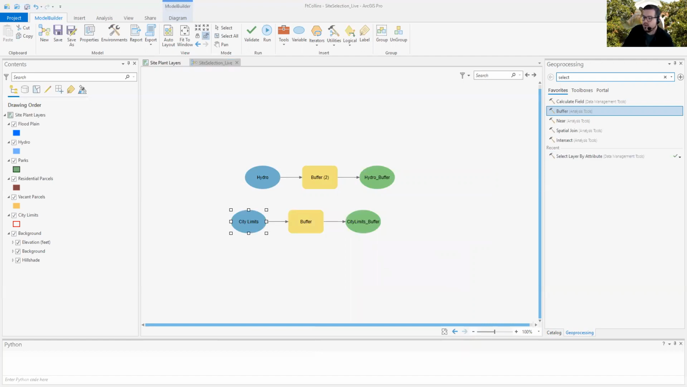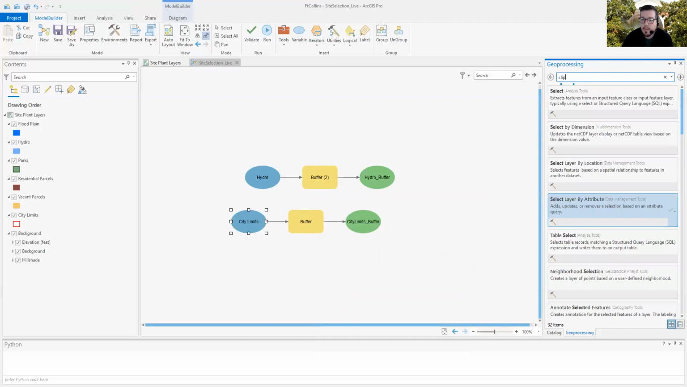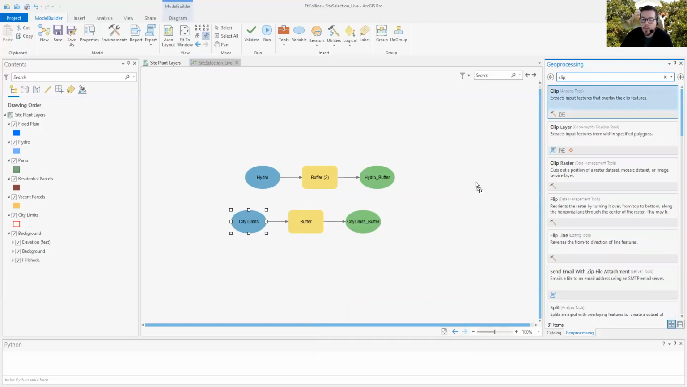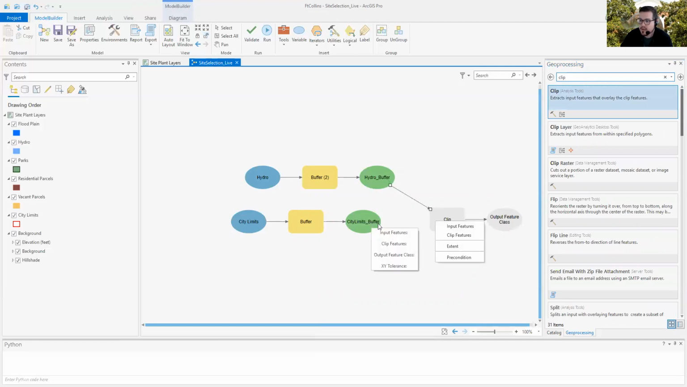Locate common areas of 2 buffers is the next one. Okay, what are we going to do? We're going to clip. So let's add in a clip. Geoprocessing. Let's find the clip. Clip. There it is. Pop it in there. We're going to do hydro buffer. And what are we going to set that as? This is the river buffer, and that is going to be the clip features, right? City limits, input features.